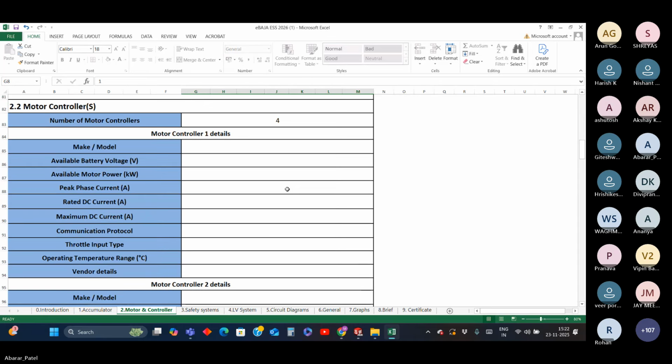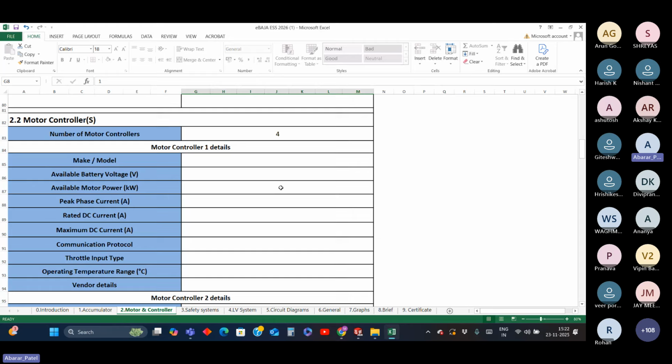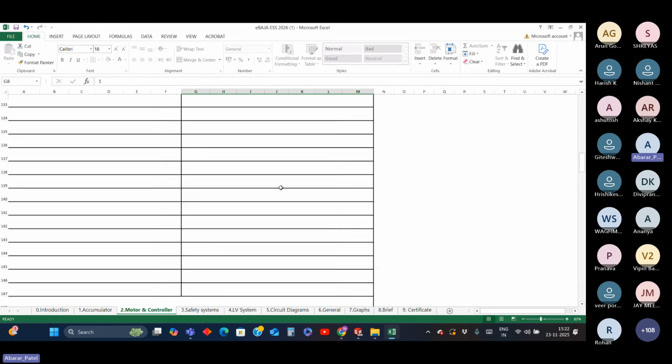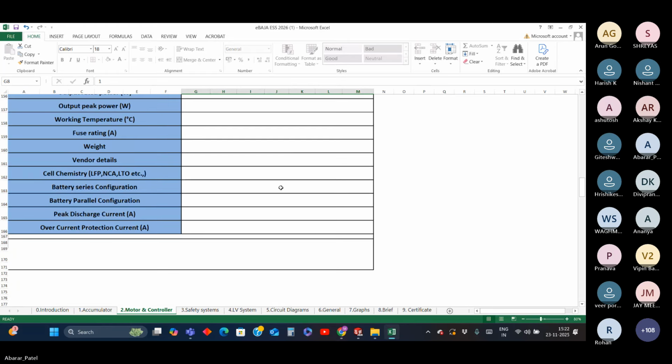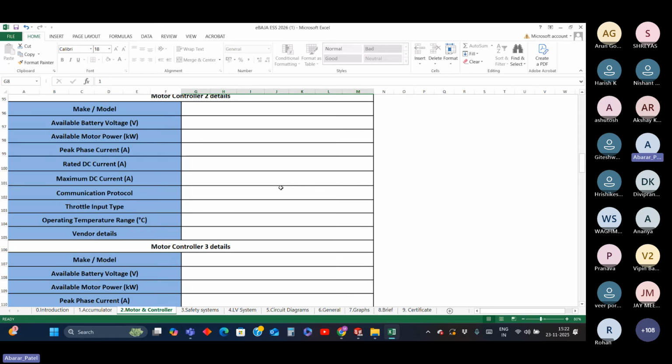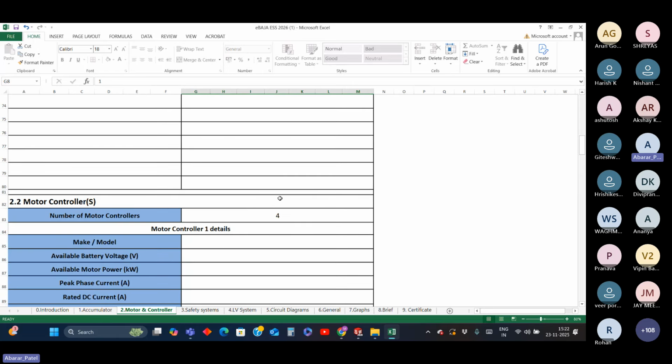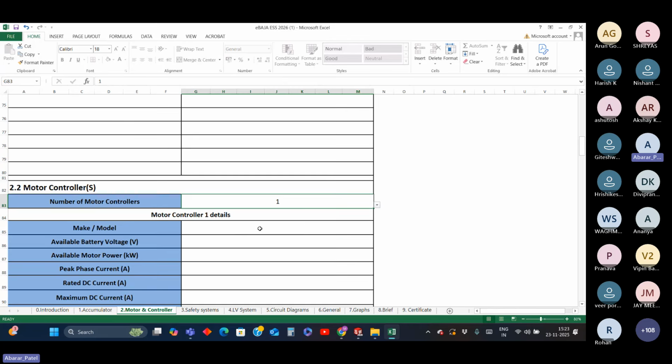Same here, you are using a motor controller, so you need to mention the motor controller details as well. Let's say I'm using just one motor, so there will be one controller. Available battery voltage is based on the initial voltage that I set. That will be 35 to 58.8. This is the available motor power. That will be around 7.8 maximum available power.